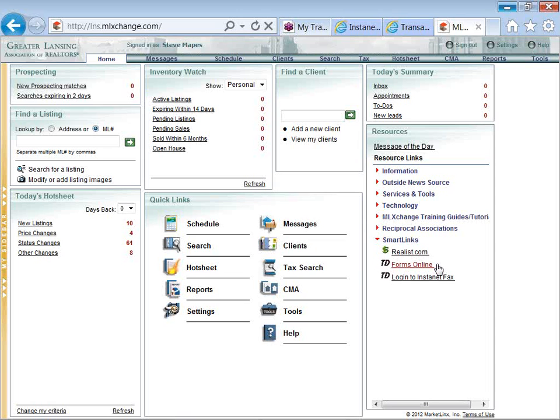Here from the Smart Links forms online with a little TD skittle there. One-click sign-in. When you click here, you're going to be automatically logged into your transaction desk account. No requirements for additional usernames and passwords. You've already provided those to get into the Lansing MLS. So when you click on Forms Online, you're automatically logged into your transaction desk account.